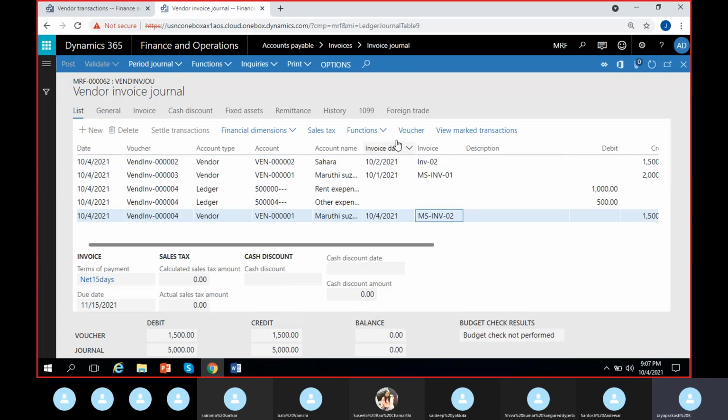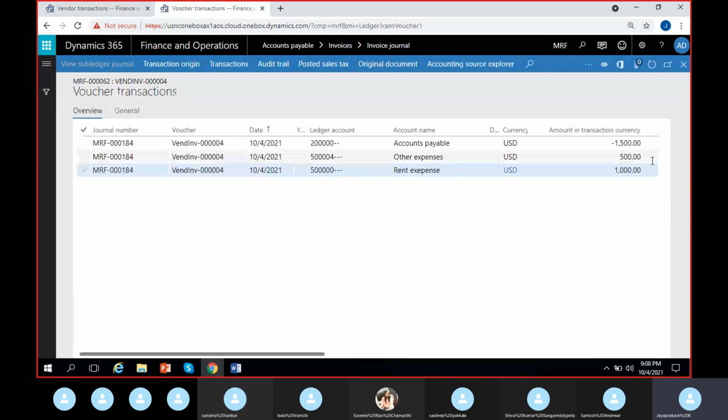So if I open the voucher, what will be the entry here for this invoice? Anyone? Rent expense account debit, other expense account debit, and accounts payable account will be credited. Okay, correct. So you can see rent expense account debited, other expense account debited, and accounts payable account is credited.